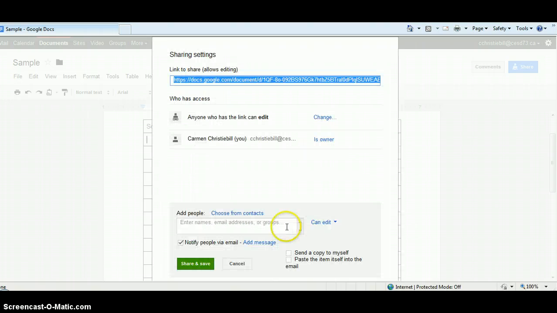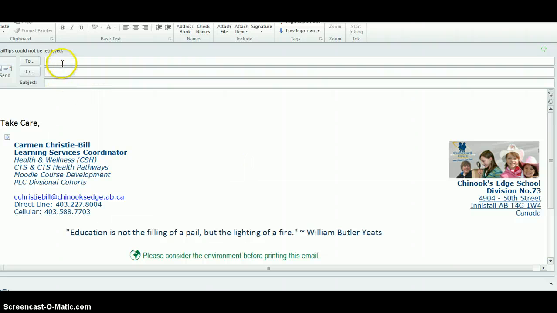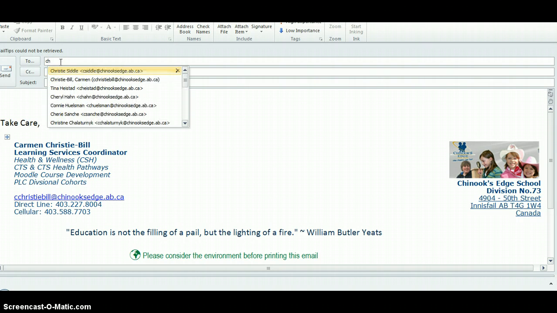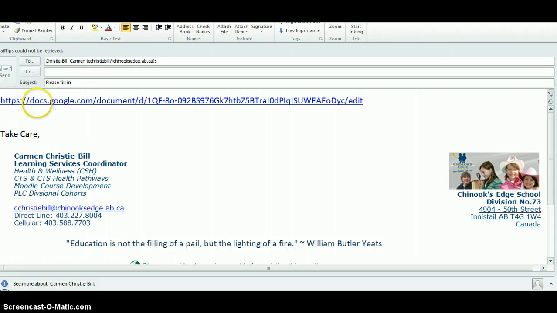Then it's going to take you to a page that gives you a URL. So this URL address I would then copy, and then I would go ahead and put that inside my email, and I could then send that to a person. So for example, if this was my email, I'm just going to send it to myself for this demonstration, and I could say please fill in, and then I have the link provided here, and then I would send that off and they would be able to see that document, be able to edit it.